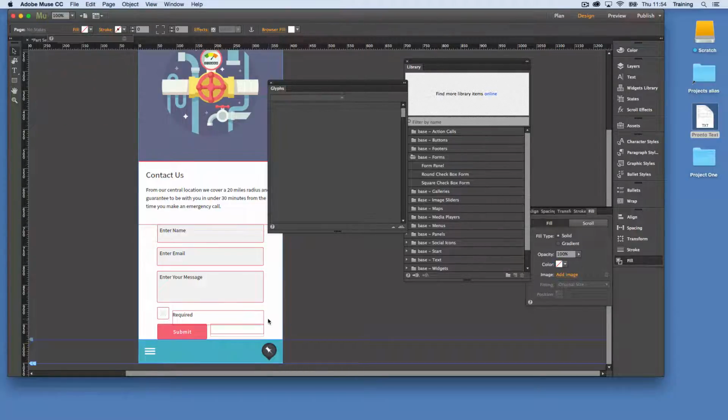Now, we've already predefined those, and you'll find sometimes with forms you might drag a form on, and you've got the form on the page.